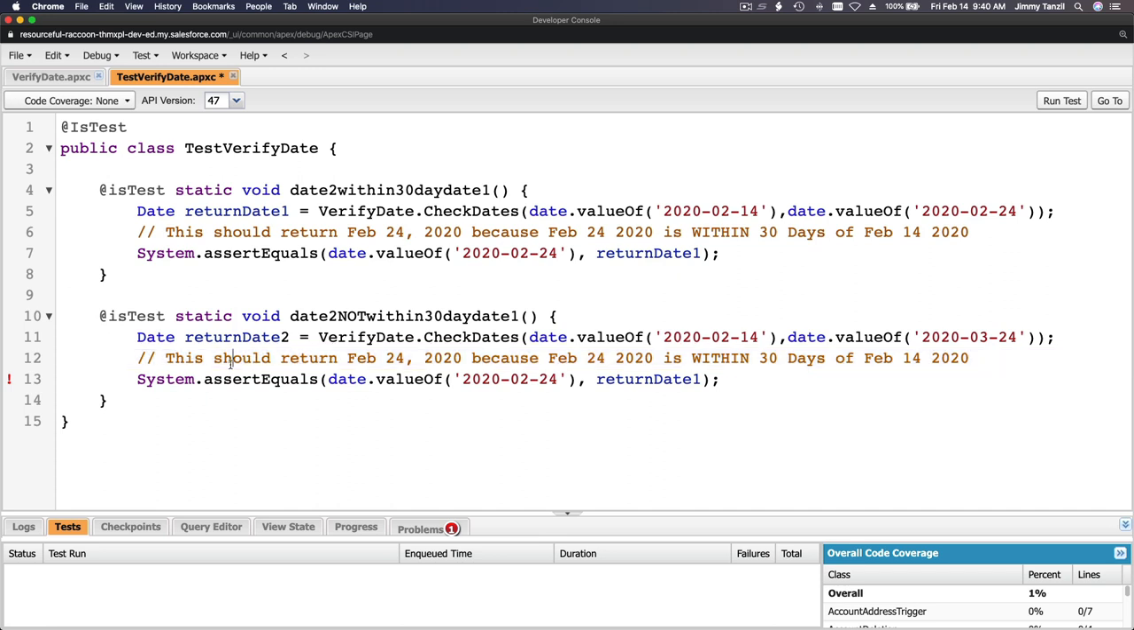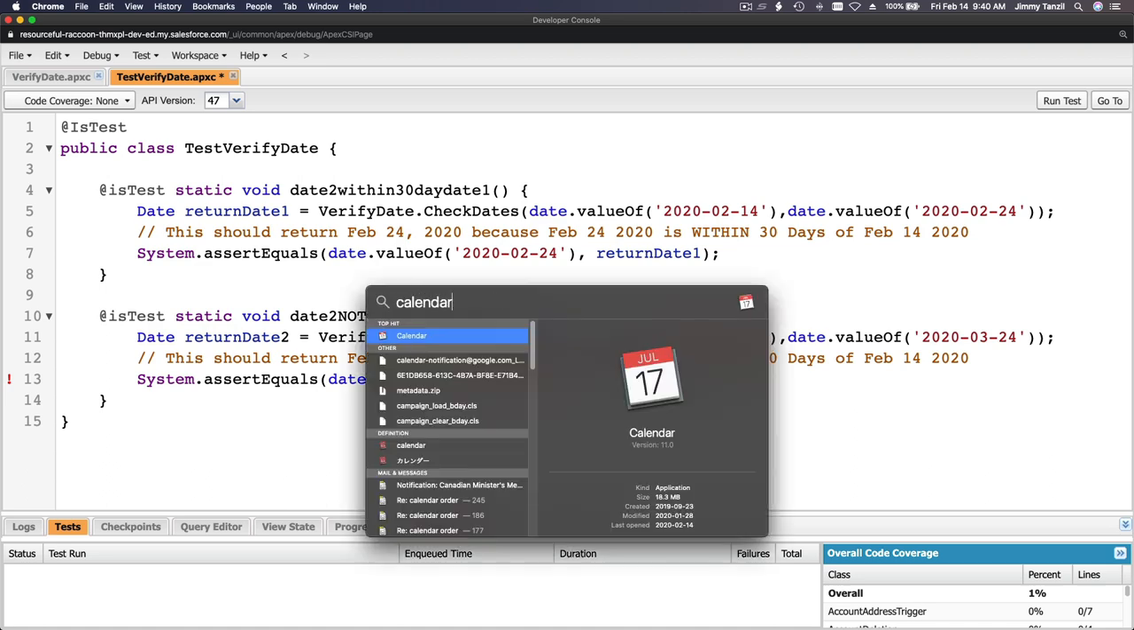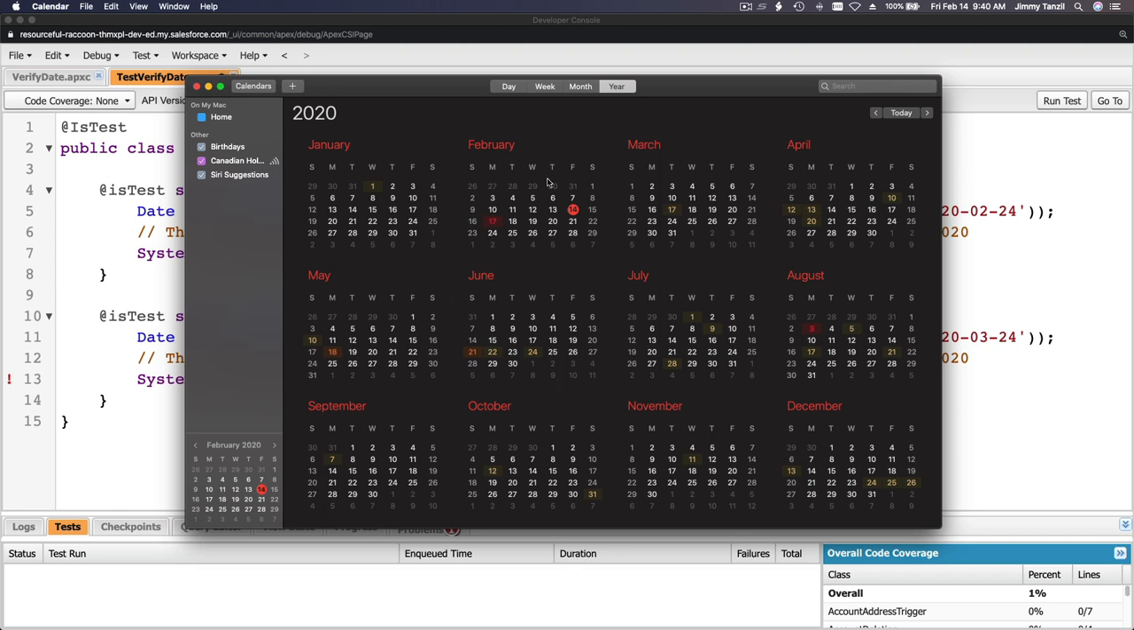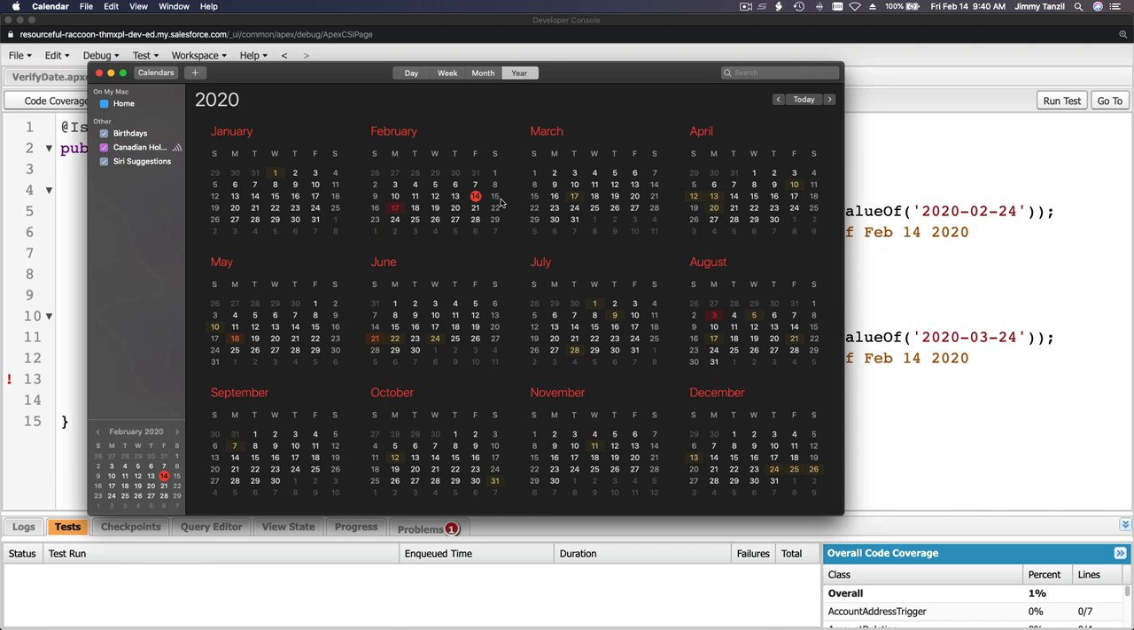No siree, okay? So it should return the end of February, which is February 29, okay? Let me bring up my calendar for you. Make sure you got this thing, dude. So today is February 14th, right? Now, the second date we are passing here is March 24. Is March 24 within 30 days of February 14? No, it is not. 30 days from February 14 is probably like March 14 or 15, around that part, but we are passing March 24, so it's not.